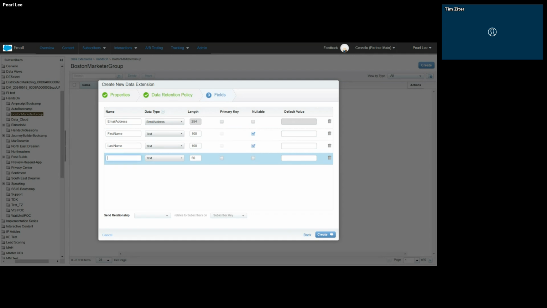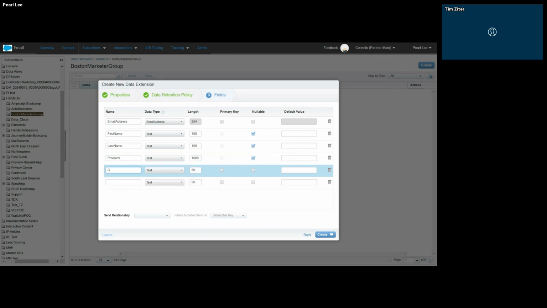Let's see, what other information do we want to gather from our subscribers? We might be interested in the products that they might want to build. So we could put in products. And let's do that as 1,000 characters, so there's plenty of room there. We'll make that nullable. Let's put in company.